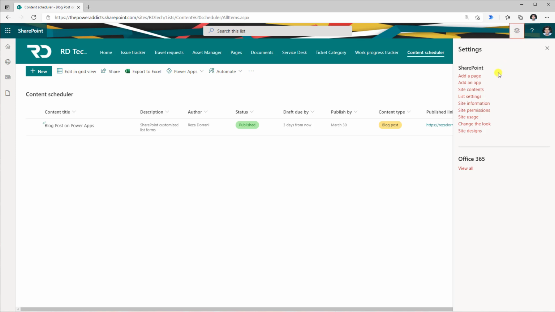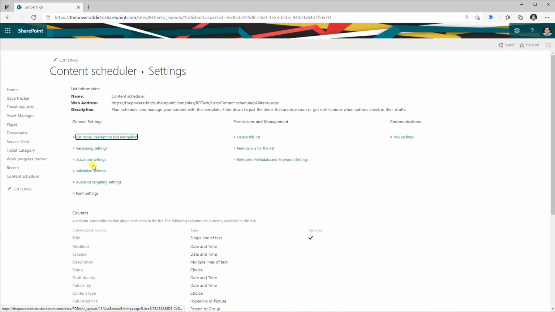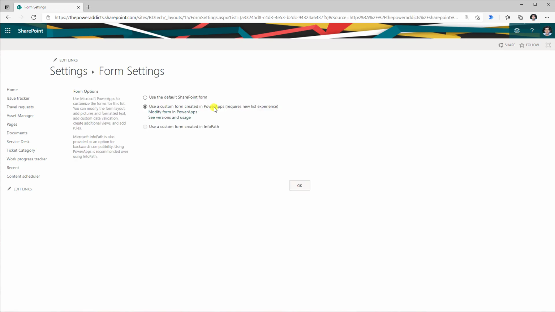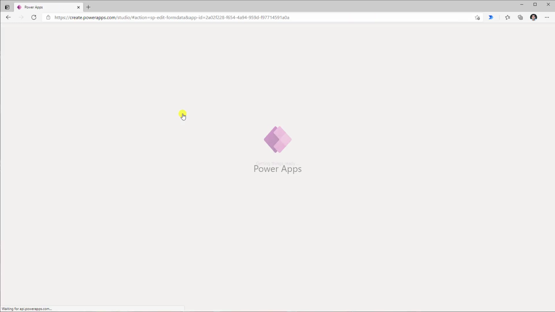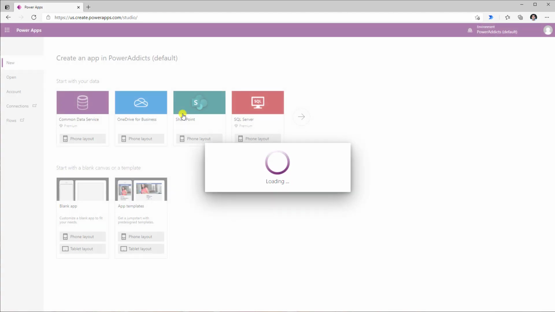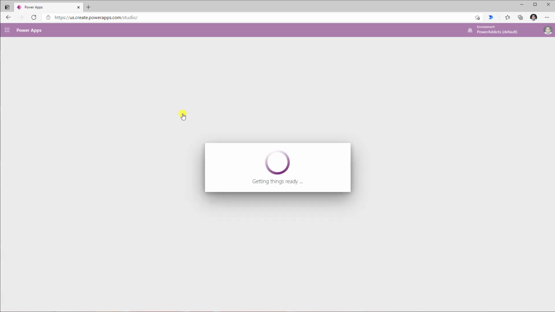Now, does this mean that I lose the customizations I made with PowerApps? The answer is no. If I head back to the list settings and go to form settings, and right here select the PowerApps experience again, click on modify form in PowerApps. I would recommend you republish your app once again to your SharePoint list form if you're switching it back, because I have observed that sometimes it doesn't link it back.